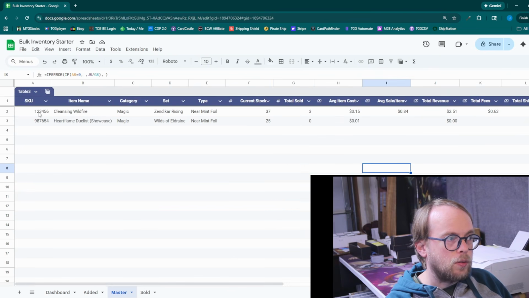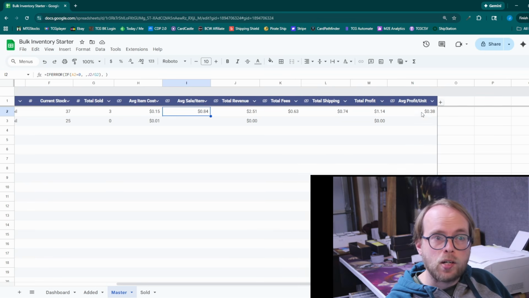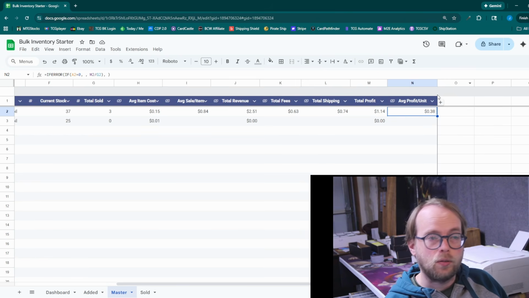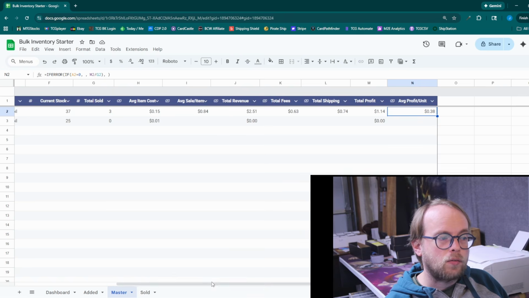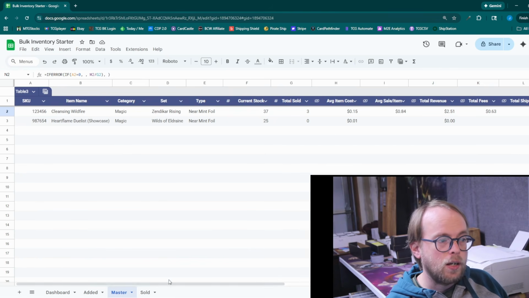That gives you per SKU the total revenue that you get from that item, how many you've sold, how many you currently have, what your average sale is for each one item, your total profit for that item, and your average profit for each of those cards or items sold. So that gives you a lot of information, especially once you start populating this over time. Say you've done this for a month and you've added 500 cards into your inventory, 200 of which are unique, and then you've sold 75 of them over the course of that.